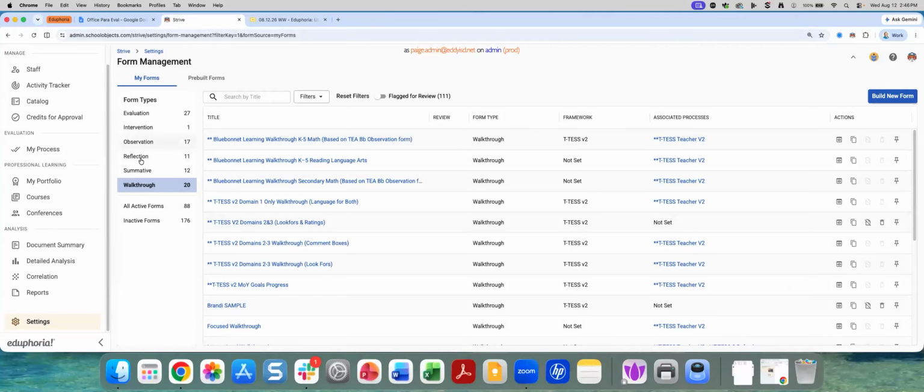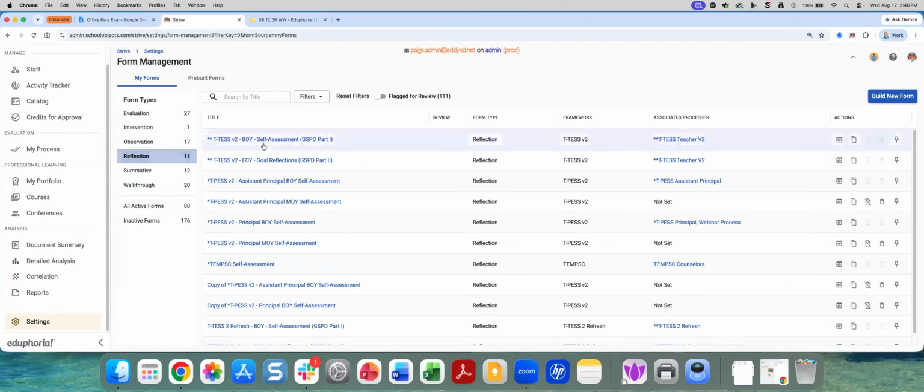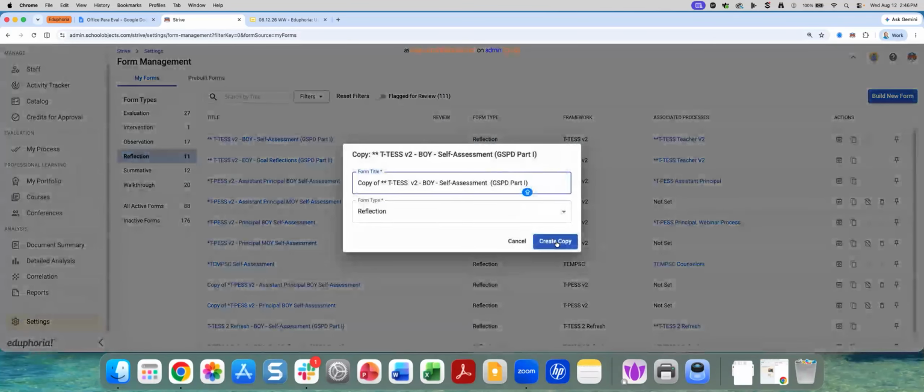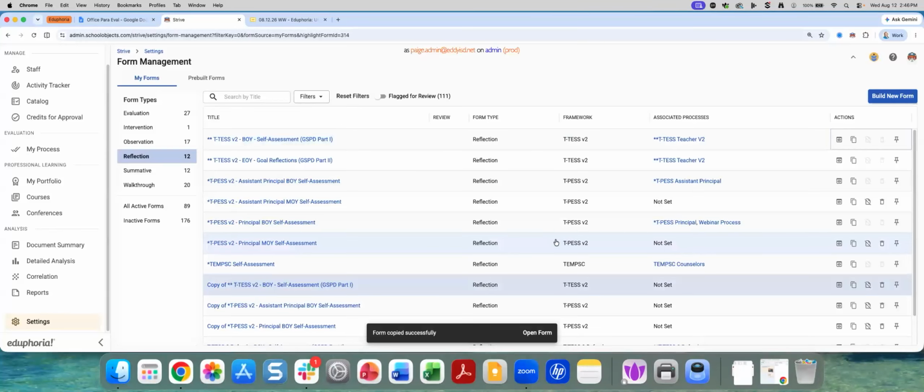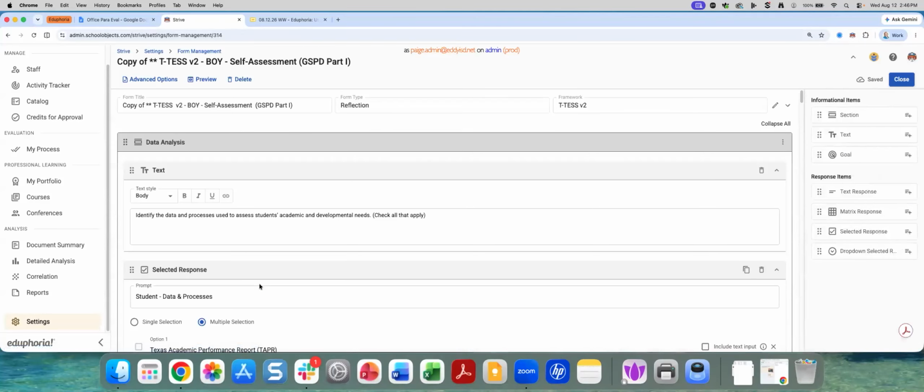So I'm going to go into my forms and I'm going to go to the reflection and I'm going to go into my beginning of the year document that we recommend, which is this self-assessment, and I'm going to make a copy of it. So I'm just going to click right here and copy it, and I'm going to say create that copy. And then it highlights it for me so I can quickly open it.